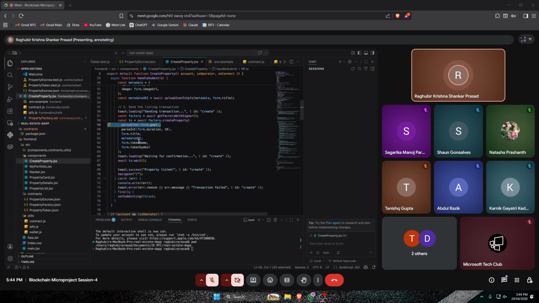So here, whenever we are using parse ether, we are calling the ethers.js library and that exact function we are using.